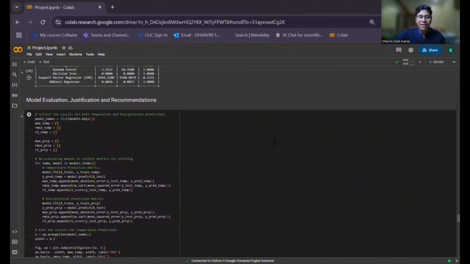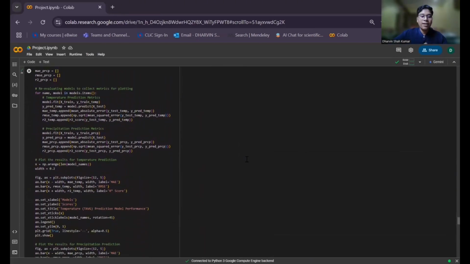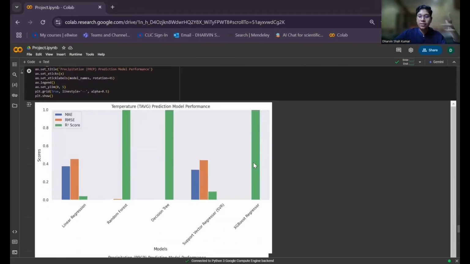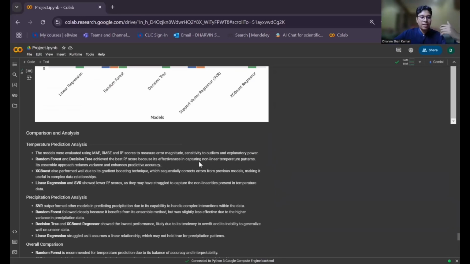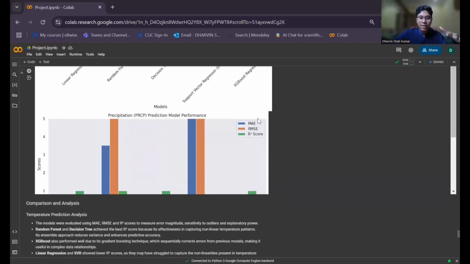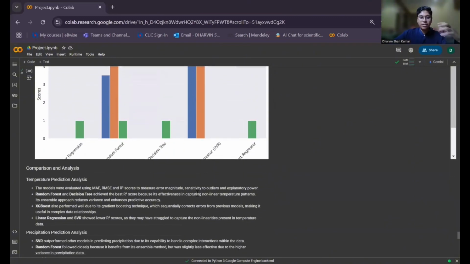My name is Darwin, and I'll be explaining the model evaluation, justification, and recommendations from the project that we have done. In order to compare the models and see which evaluation metrics work the best, I have plotted 2 bar charts. One is for temperature and one is for precipitation. As we can see, these models are evaluated with MAE, RMSE, as well as R2 score. This is to measure error magnitude, sensitivity to outliers, and explanatory power.